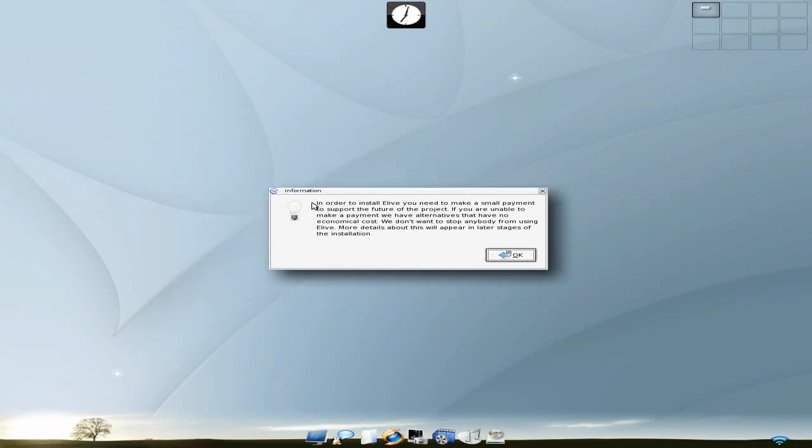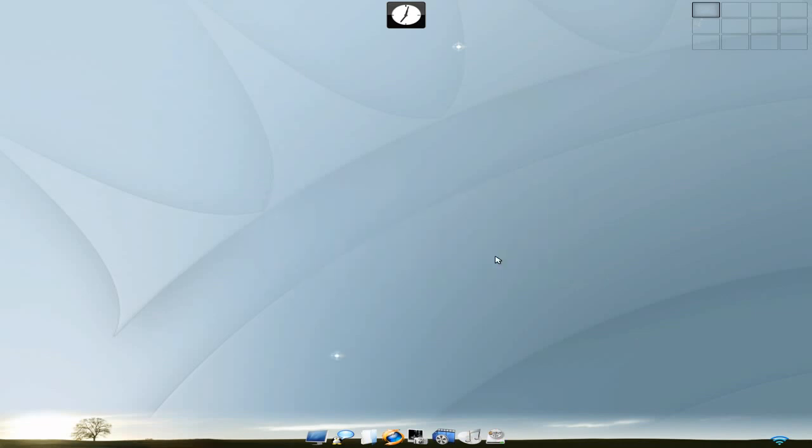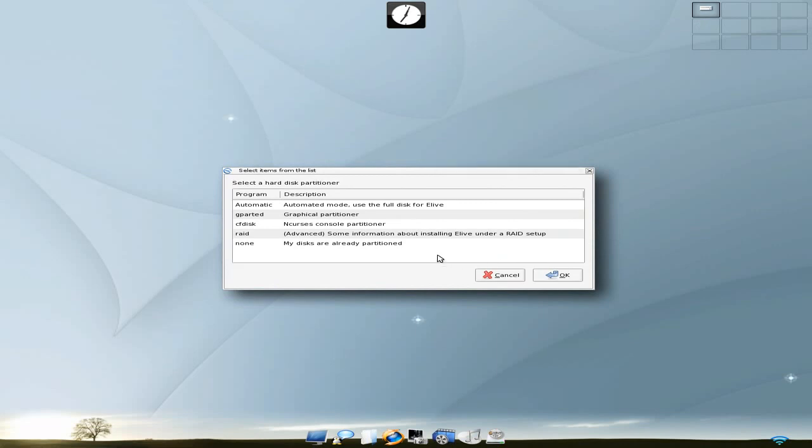In order to install Elive, you need to make a small payment. A small payment. Now small is small, and large is large. We're about to find out. So I'm going to click on OK there, and see what happens. Click on OK. There you go, it takes its time. What do we want to do? Automated for a full install. Yes, that's the one for me.